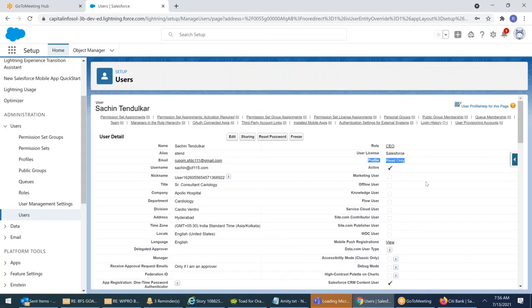By this whole exercise, you understood that it is not the role which is important. It is the profile which controls the access and privileges. Sachin is the CEO of the company, the topmost person, but Sachin can't even edit a single piece of data in the system. So we understood that role is just the position of a person in a company, but it doesn't give you the access and privileges, right?